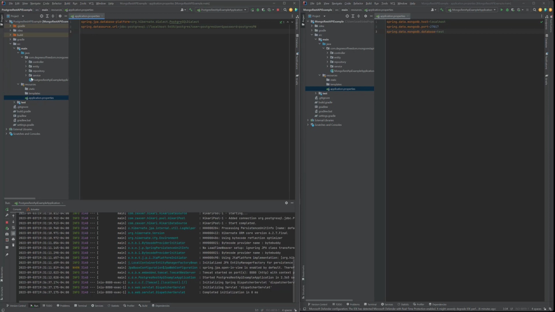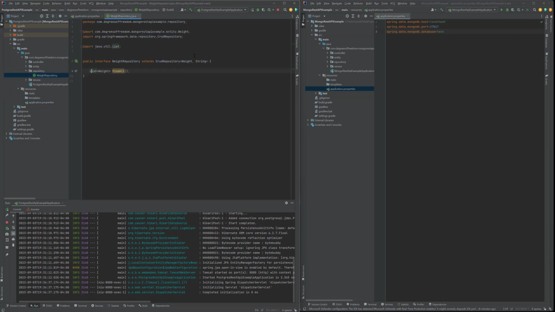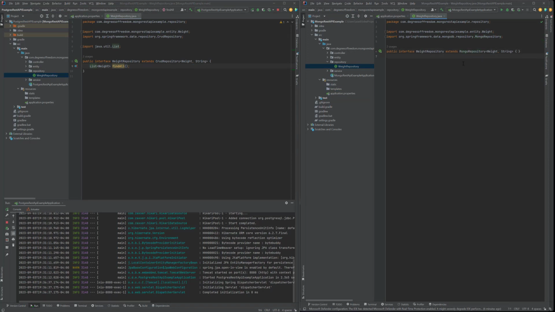So now, if we were to go and take a look at the repository section, something else you're going to notice is we changed Mongo repository to CRUD repository. CRUD stands for Create, Read, Update, Delete, and is a SQL acronym. Additionally, we had to handle putting in an interface entry for list, wait, find all.